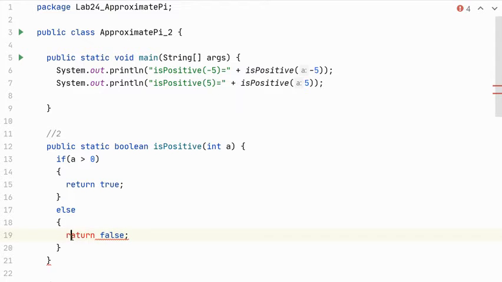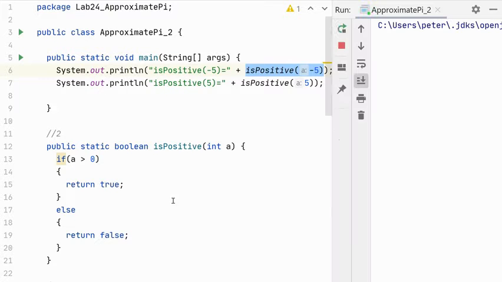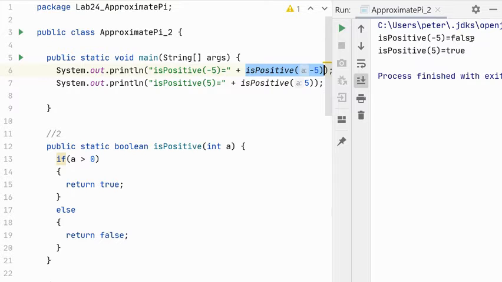And I've set that up to be tested right here in main. So this is a good idea to write your tests this way. You can simply just call the method itself in println, but I like to add a label onto it so I know what the result is that I'm expecting to get. So for the first one, I'm calling isPositive and passing in a -5. So we'll run this. So -5 should return false because it's not positive, and 5 returns true because it is positive.